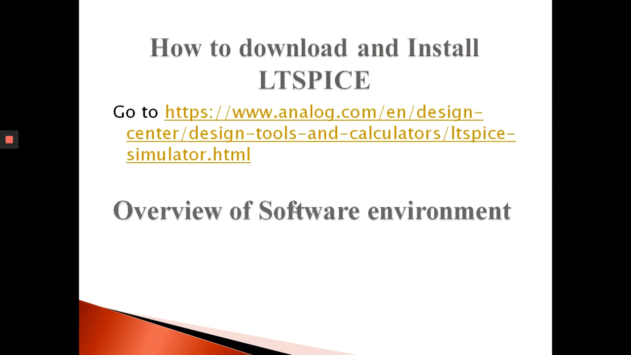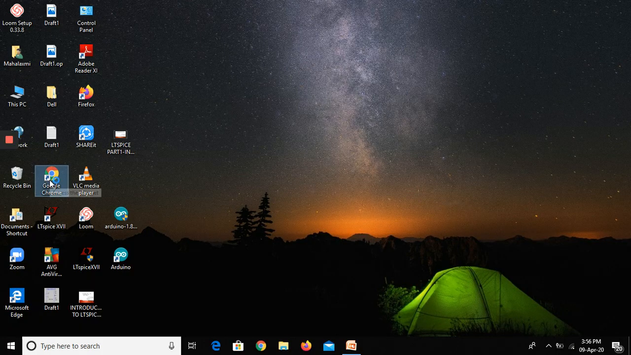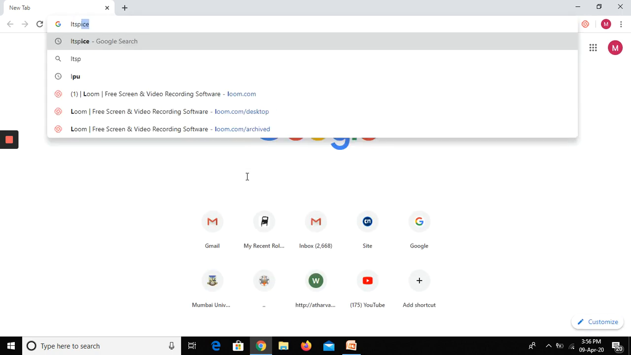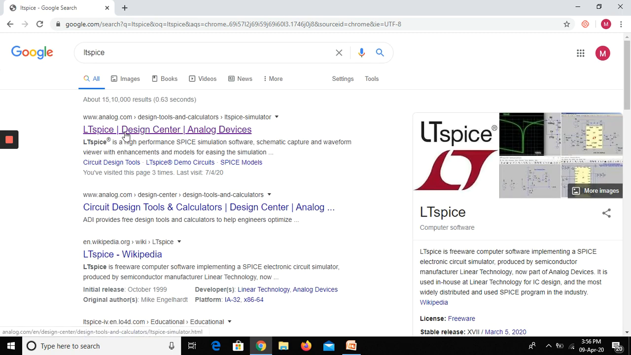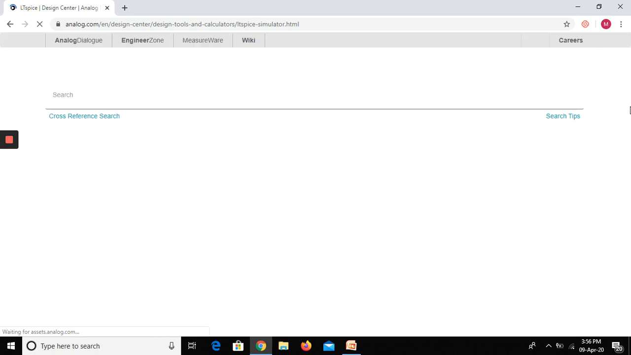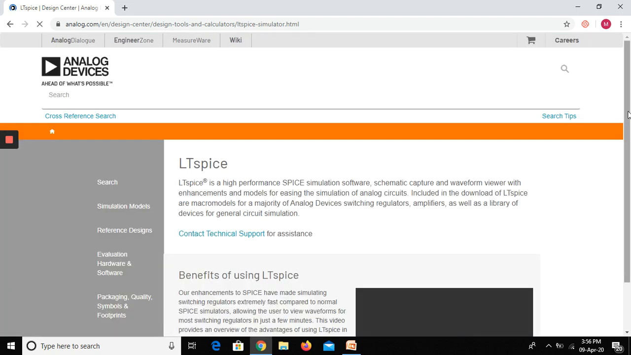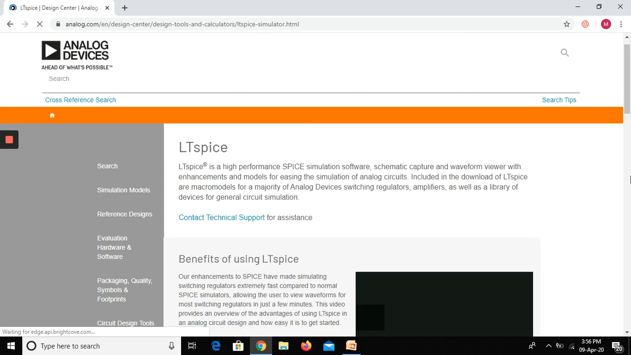Now let's see how to download and install LTSpice. Using this link, you can download LTSpice. So let's see how to download LTSpice. In Google, type LTSpice. So when I type LTSpice, I get the first link from analog.com. Go to the Analog Devices website and download it.